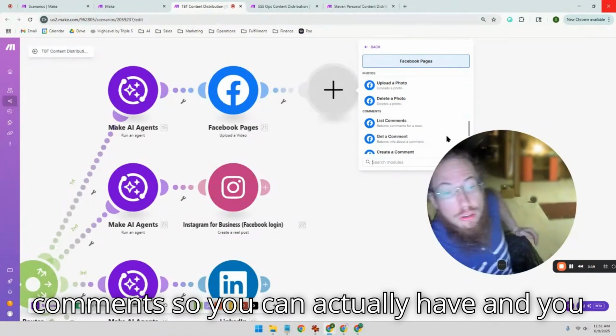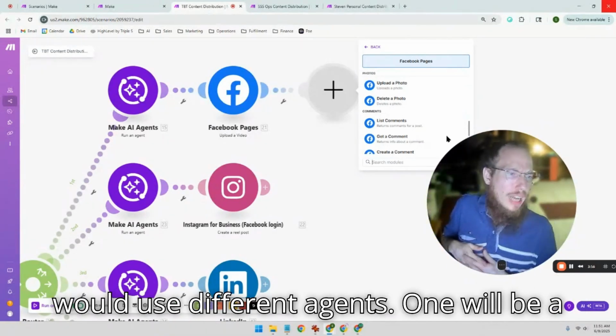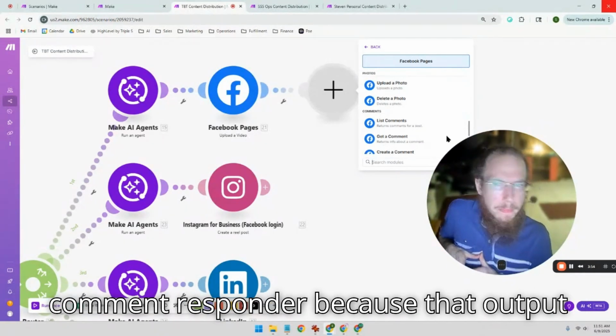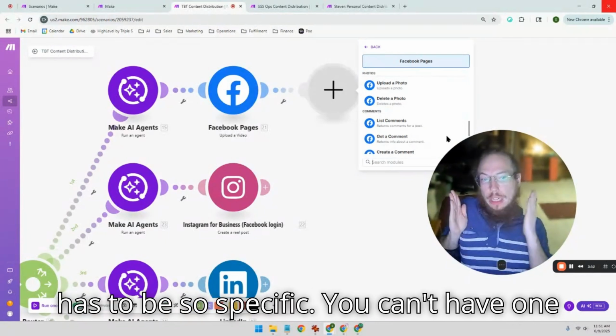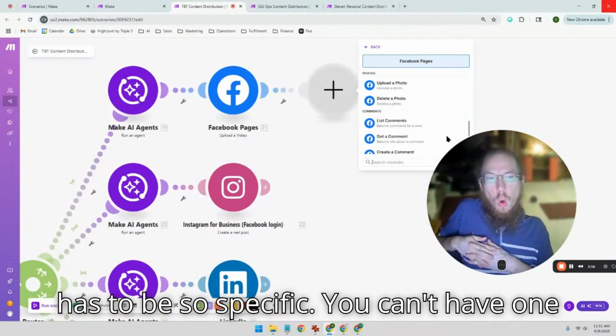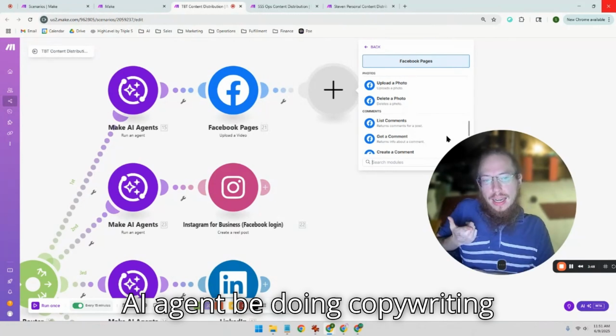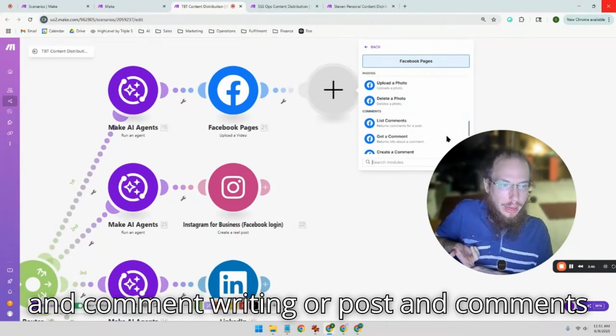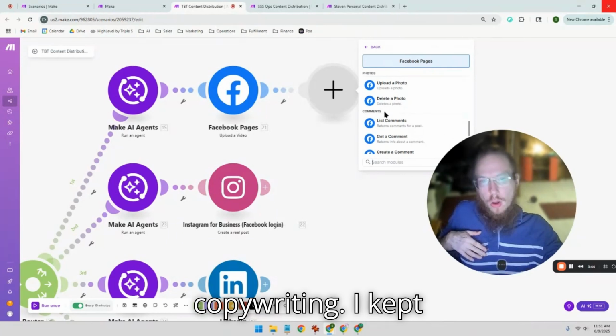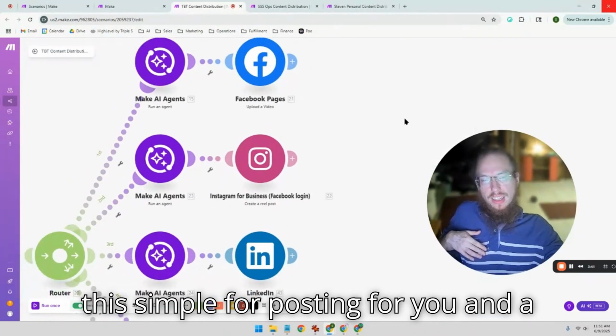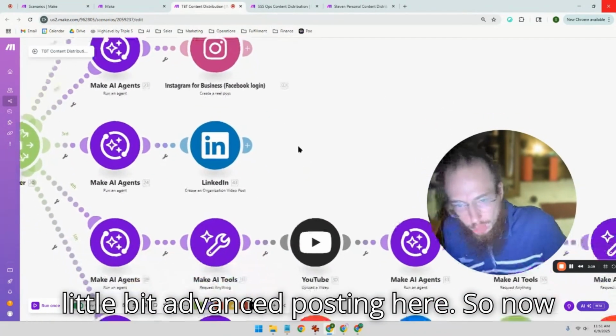So you would use different agents. One would be a comment responder, because that output has to be so specific. You can't have one AI agent doing copywriting and comment writing, or post and comments copywriting. So I kept this simple for posting for you, and a little bit advanced posting here.